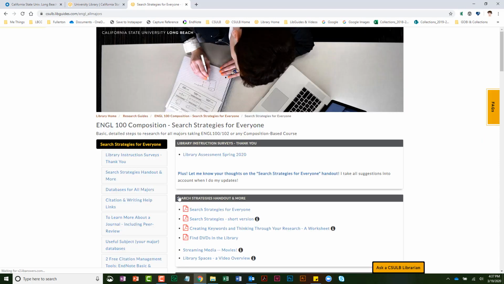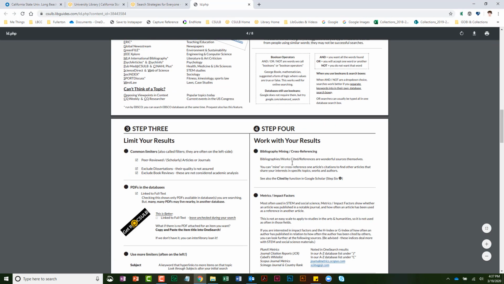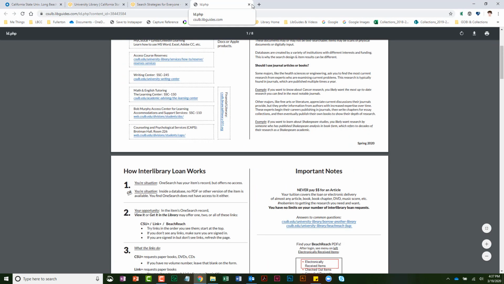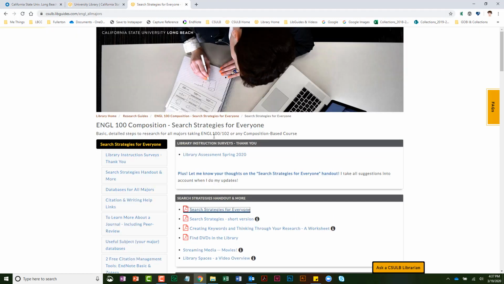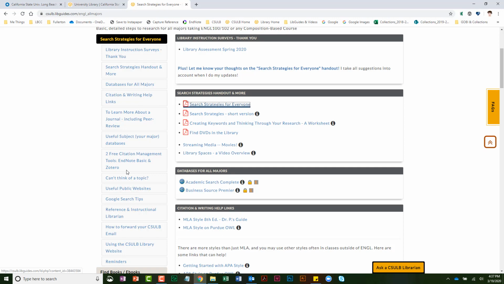So let's look at the English 100. You can see here that my search strategies for everyone lives on this page. This is the PDF that explains the steps to research, and you can download it and print it if you want to, or just look at it online. And then also on the side, I have a link to, where is it? Citation and Writing Help. Here we go.